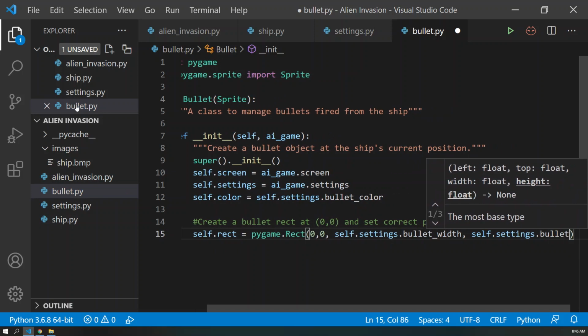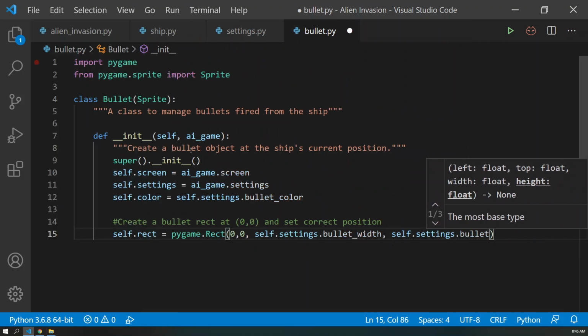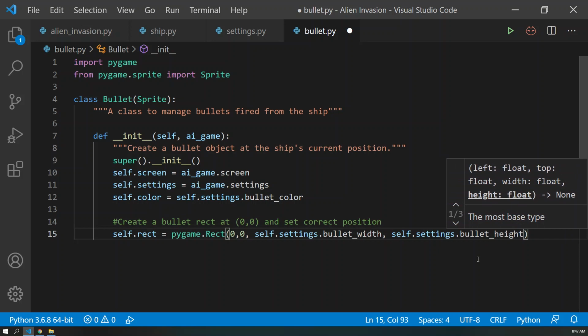and I apologize for this being a little long here. Let's get rid of this. Bullet_height. Okay, there we go. So our rectangle for the bullet is going to be set equal to a pygame.Rect. And the rectangle is a class within Pygame that creates rectangles. We have the upper left-hand corner going to be at 0, 0, and its width will be set to the bullet's width, and its height will be set to the bullet's height.